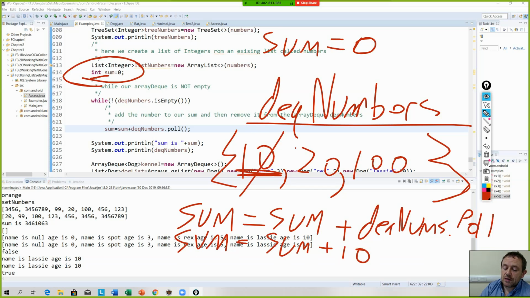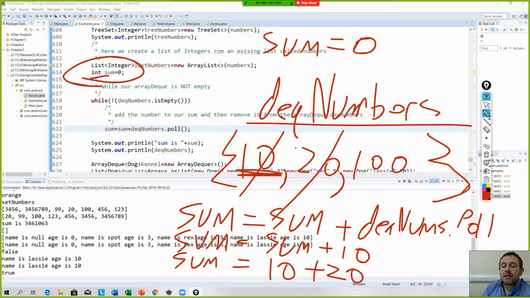It does the next one. Sum is equal to sum plus the next one, which is 20: 10 plus 20 becomes 30. It removes it from the queue. The next one is sum equal to 30 plus 100. Then we end up with an empty queue.